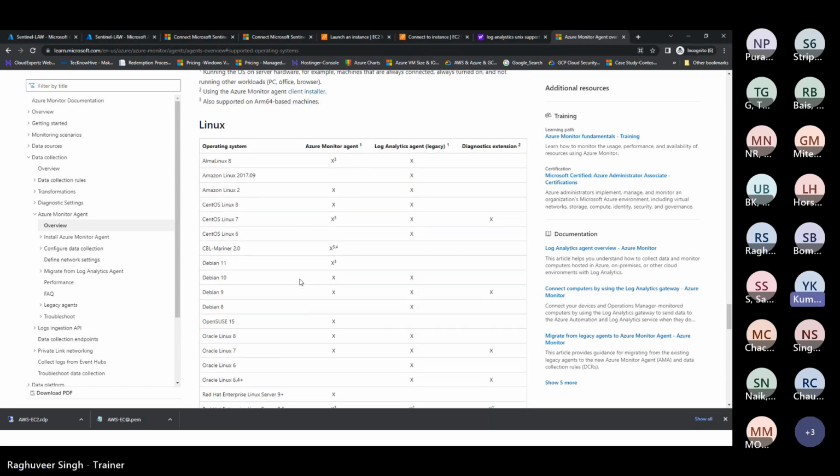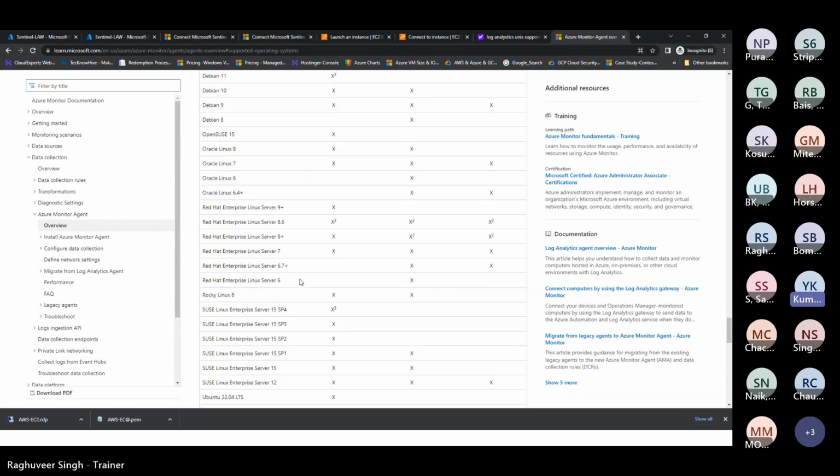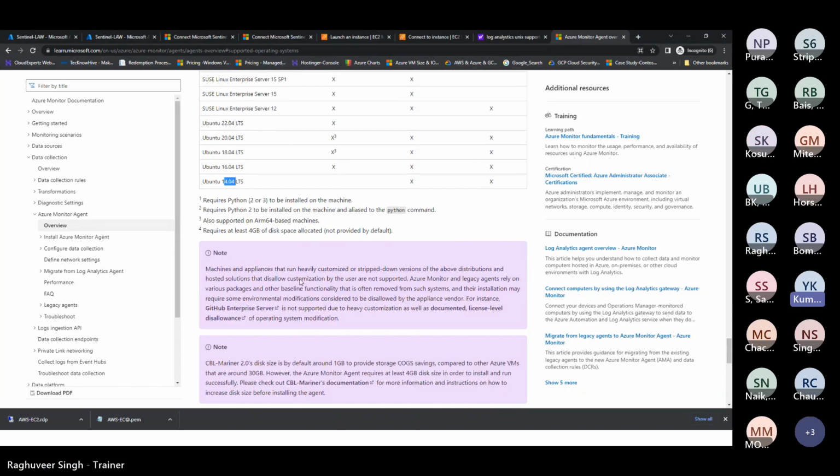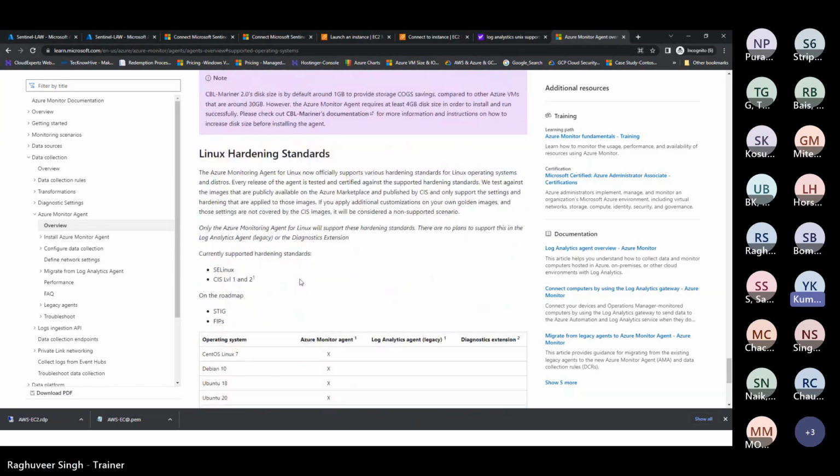Okay, so Raghavi, suppose our agent is down for around 2 days. Let's suppose on Windows Server, our agent is down for 2 days, and the file size is increased by more than 2 MB. So will the logs be dropped if the file size is more than 2 MB? What will happen to those logs? You did not understand the concept, Yogesh.